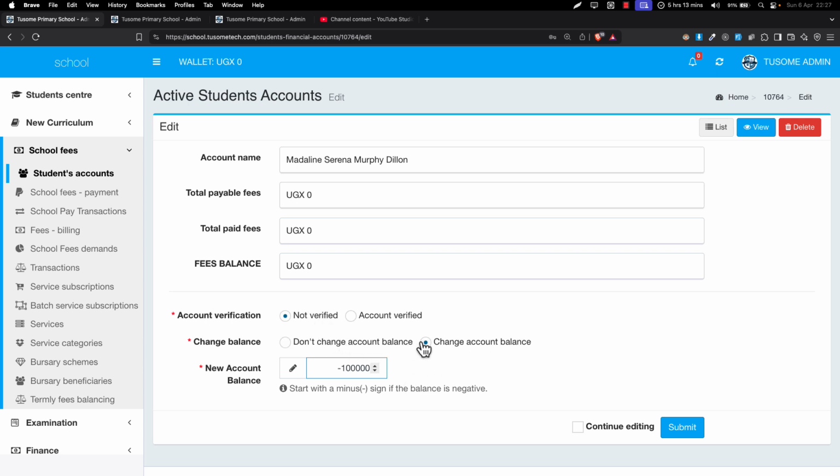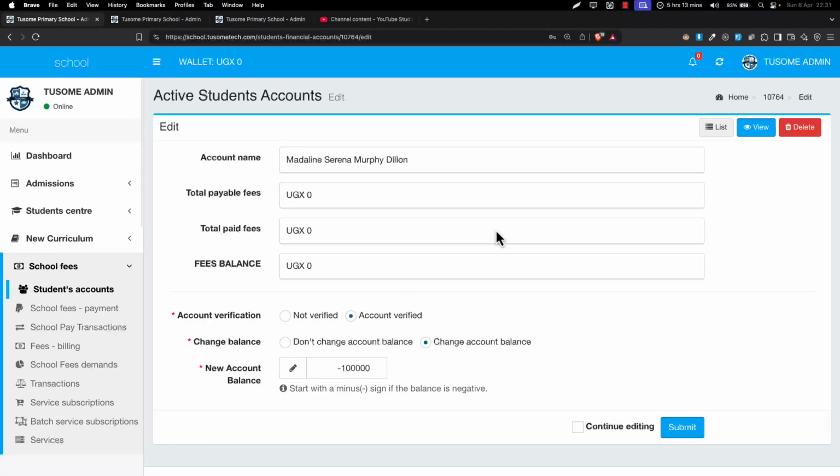Now, if I'm sure of this and I want to confirm it, I'll mark this account as verified. However, if I am not sure of this, I can just leave it as it is. Most especially when the term is beginning, you may first make all the accounts not verified. So you can mark the accounts that you're sure you've sorted and those that you've not sorted. In this scenario, let me mark this one as verified, so I'll know that I approved this account. So I can go ahead and submit.